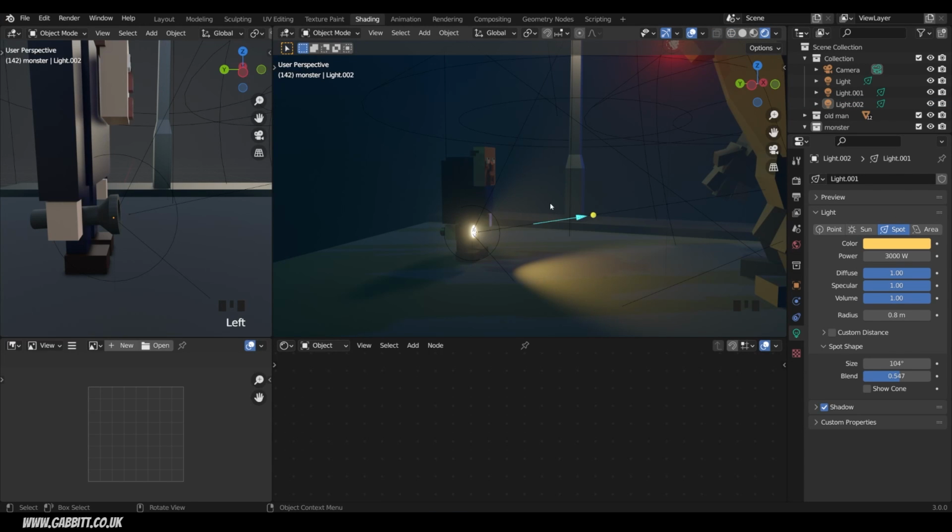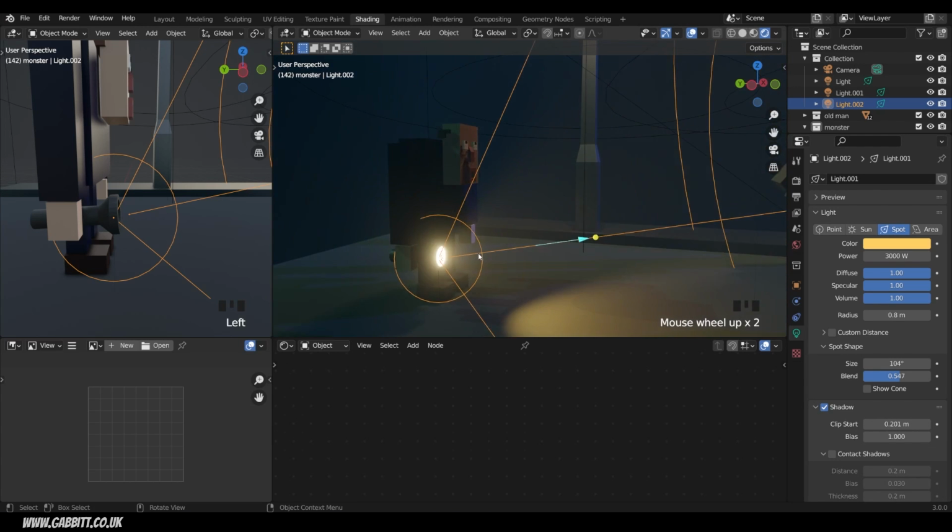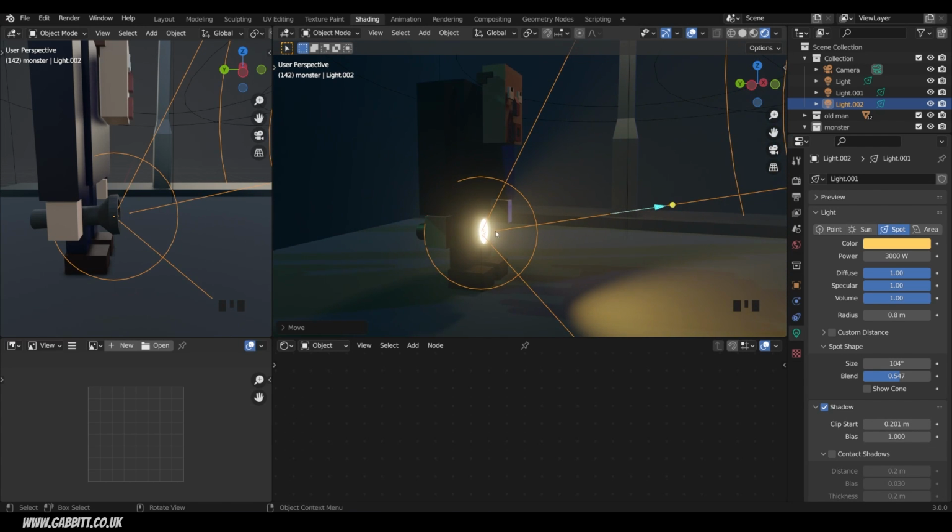Now to show a point about the shadows of lights, I've come to my final scene again, and I've got my spotlight selected. Under the light settings you have a shadow option here, and there's a clip start. If I zoom in a touch, you can just about see the beginning of that clip start there. If I click and adjust that, you can see that point changing as I move it.